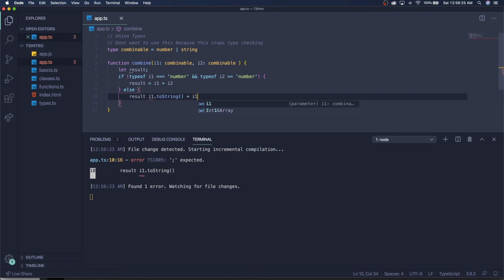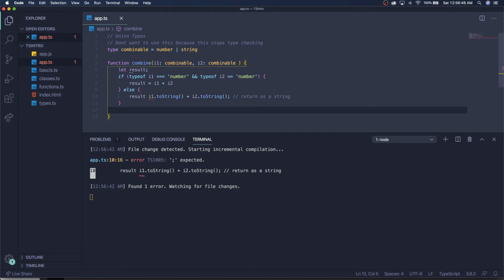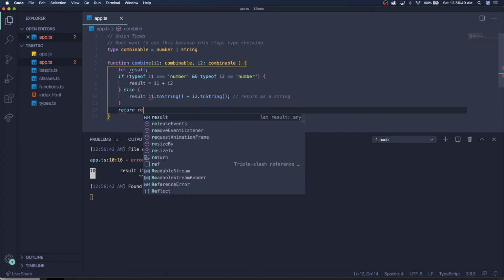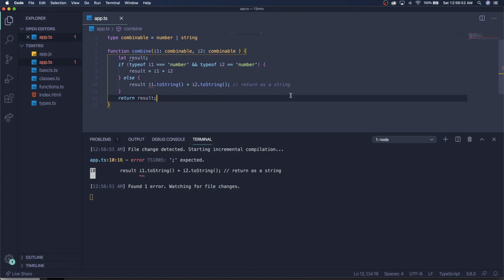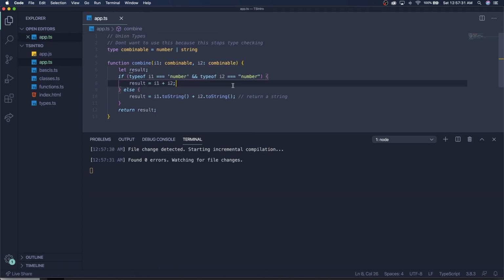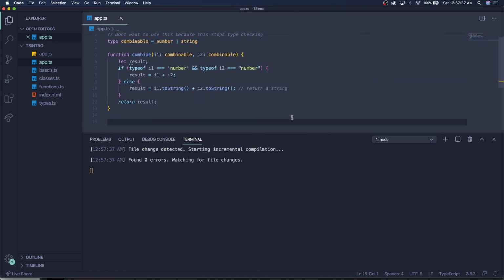So basically, what this does is it will return the result as a string. Here we go, return as a string, and here we will return the result. So return result. There we go. So now what we want to do is, let's see, there's an error here. Semicolon expected. Okay, there we go.